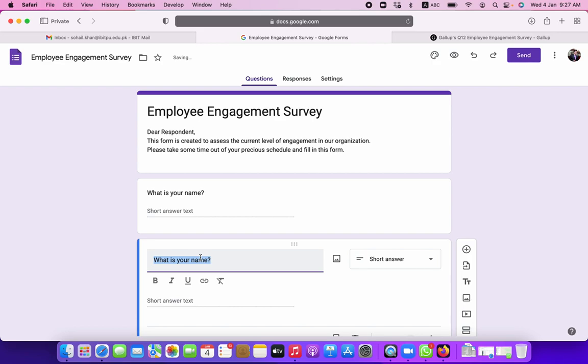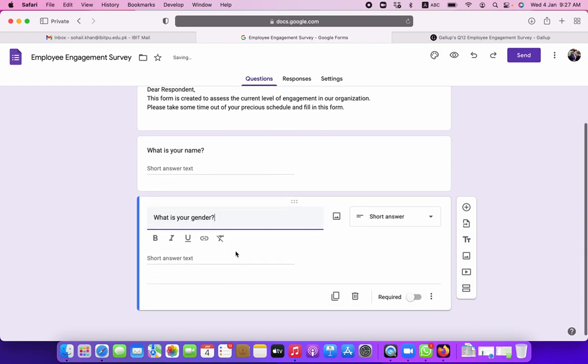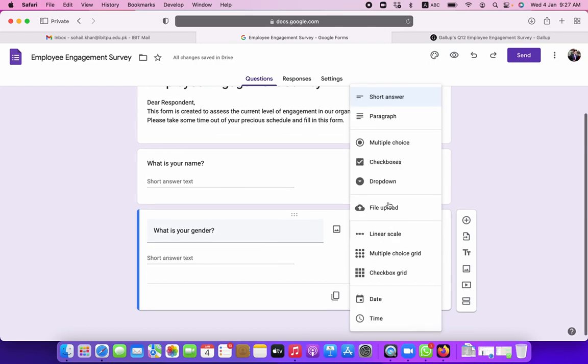And for the second one, I can ask, what is your gender? Now when I ask for gender, I can give the person options. For that, I will just change the type of question from here.